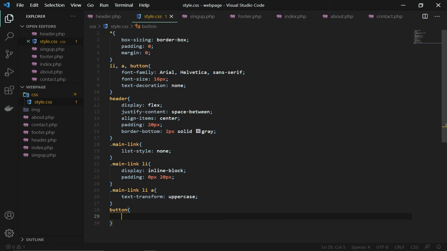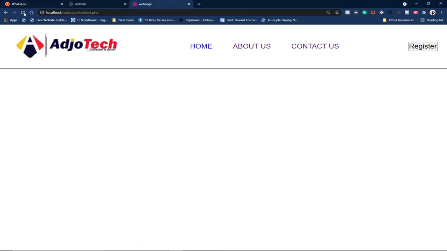I want to give it a padding of 9 pixels at the top and bottom and 25 left and right. So let's see that, and it will add some bit of space to our button. It will look better now. So our button is now looking better.